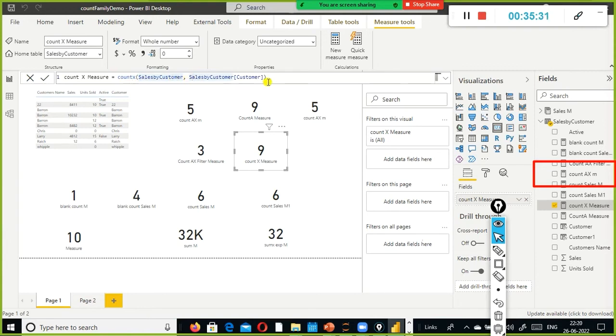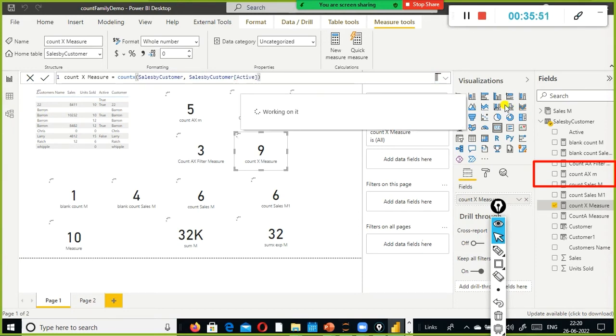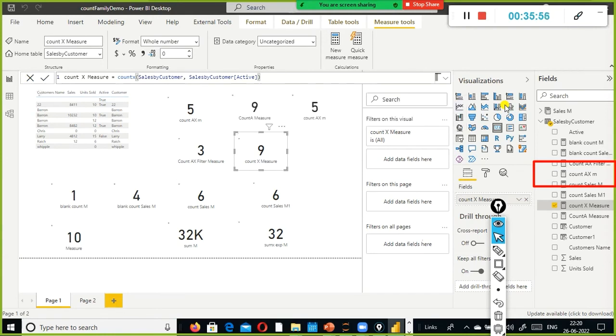Okay, so COUNTX. Can I use COUNTX for Boolean data? Which one is Boolean data? Active, right? If I use Active, let us see what happens. We have a column by the name of Active which has Boolean values in it. Can COUNTX work with a Boolean column? Let us check that one.